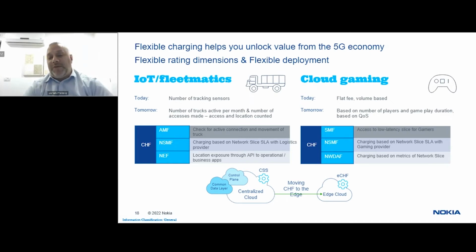But even for things like IoT, there's a lot of benefits to moving charging out to the edge so that we can cut down on some of the signaling traffic that is going from the network to the charging, especially for things like sensors, which maybe are lower value events that we want to charge for. We certainly want to keep our costs down there as well.